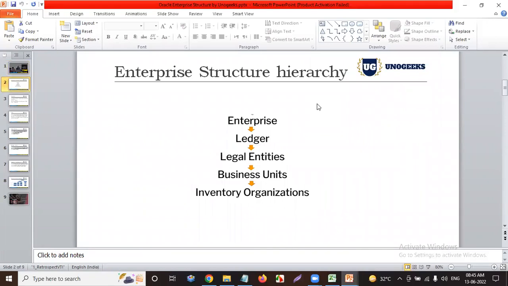The structure is for fitting our enterprise into our Oracle Cloud or whatever system we have, right? So in Fusion, the hierarchy goes from enterprise, to ledger, then legal entity, then business unit, and finally inventory organizations. Inventory organization can be classified into IMO, the inventory master organization, and sub inventories also.